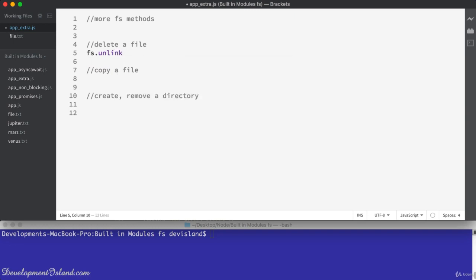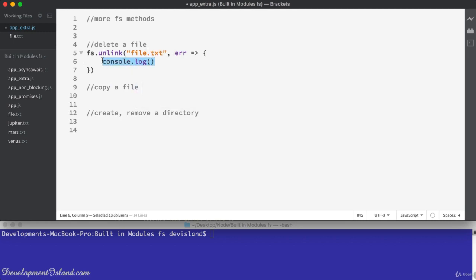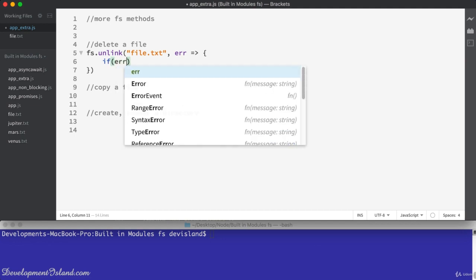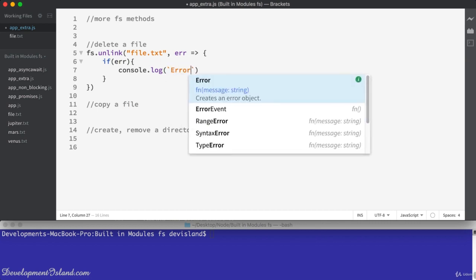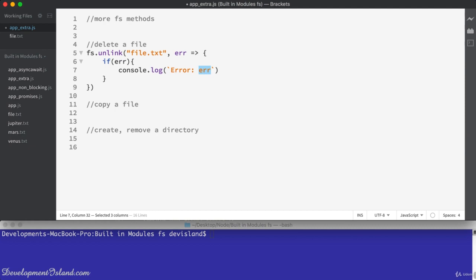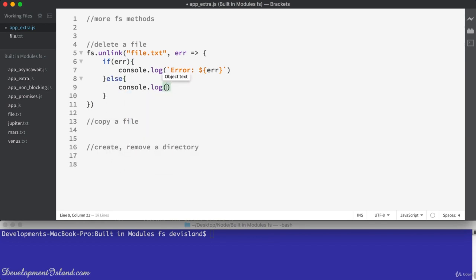You just pass the path of the file, so in our case, it's going to be file.txt. And then you pass the callback. For example, we can just log the error if it exists. So let's check if the error exists first. In that case, we're going to log the error. Otherwise, we will just log something like file.txt has been deleted.